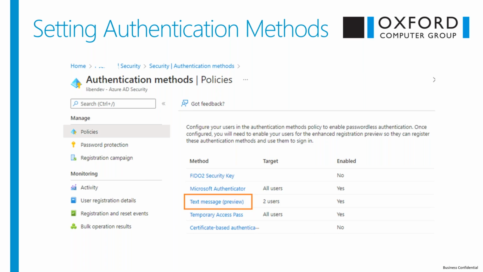Also, while you're there, we do want to set the various authentication methods that are in use inside your tenant. Of particular use here, consider setting up the text message. It says preview here, but it's no longer preview, it's general availability. Microsoft has been biding their time removing the preview tag. And we also have the ability for a temporary access pass, which we'll talk about in a bit.